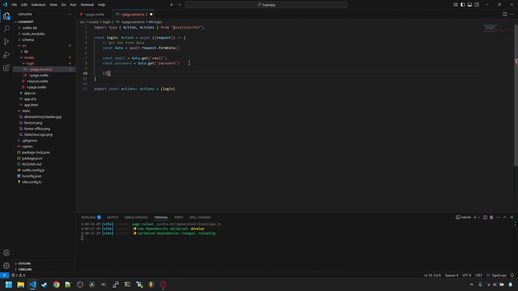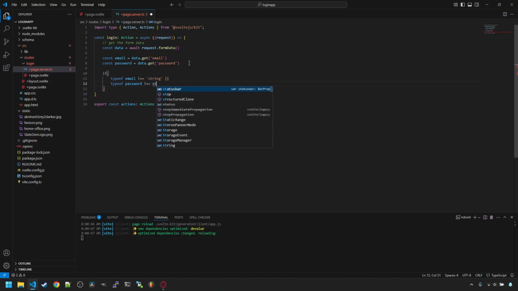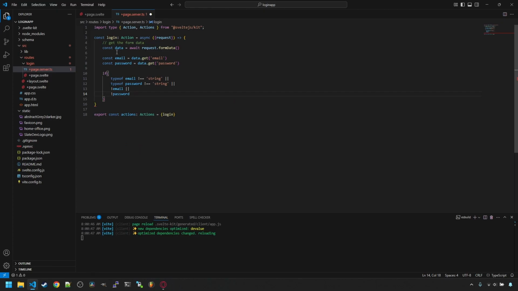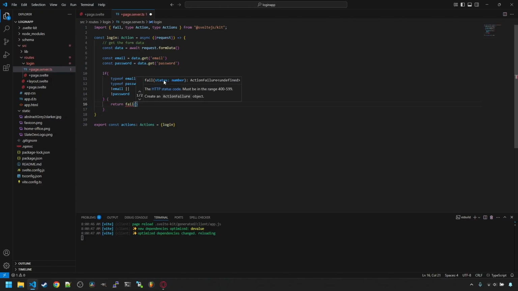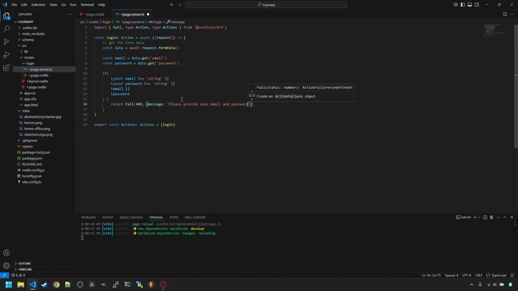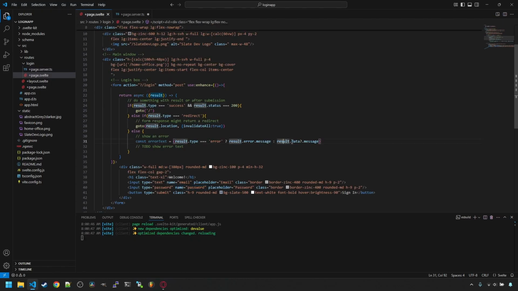We then should check if the incoming data is valid using some if statements. We do this because people could reach this page without submitting a form, or someone could manipulate the form, and we of course want to throw an error if it's not what we think it is. To throw an error from a form response, you can use the built-in fail function. Give it a status code and a message. And this message is what we're looking for back on our useEnhance function.